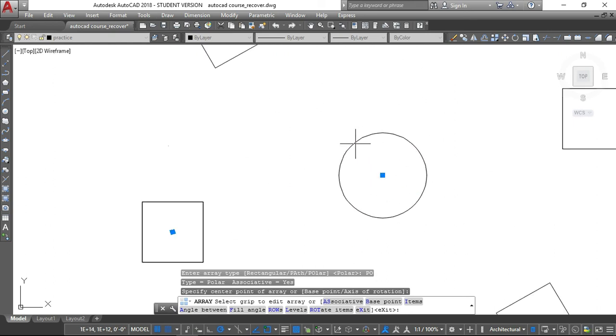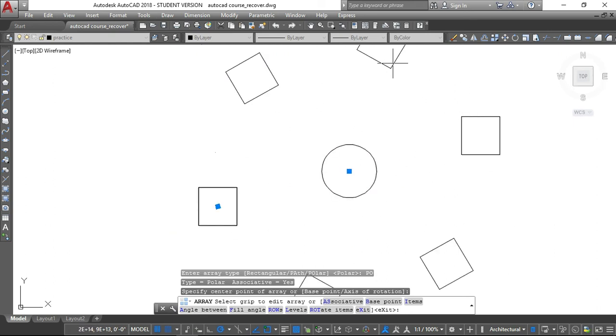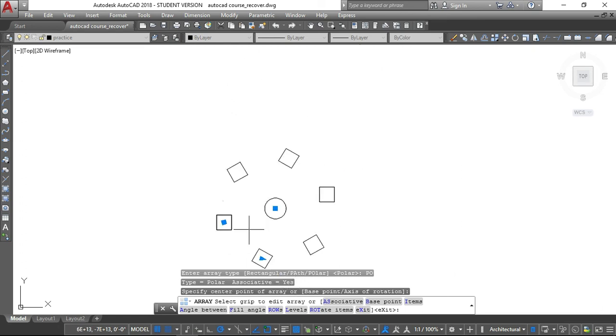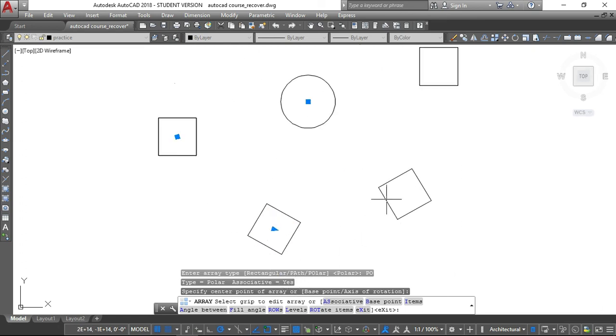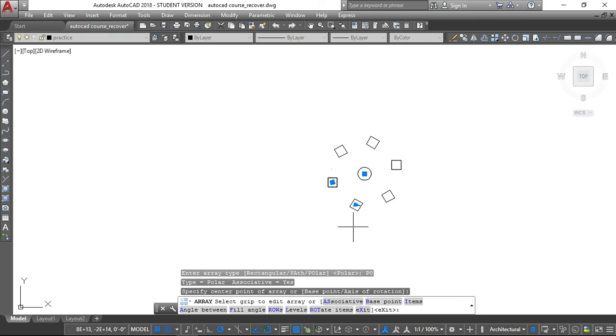Let me assume this is a table, circular table, and these are the chairs. I am just showing you how you can draw these interior designs using polar array. So here you also have many other options. You can select associative, base point, items, angle between, angle, rows, levels, rotate items. You can select any one. Please try to discuss each of these options by yourself. Try to practice them.